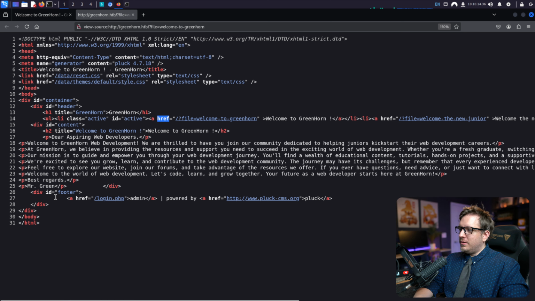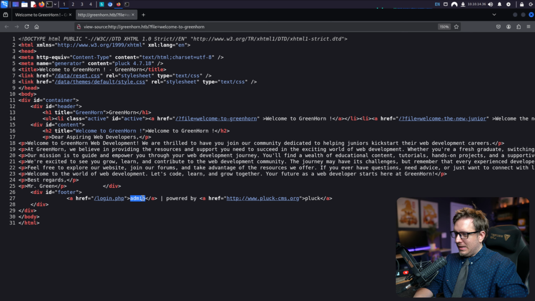The other thing I'm noticing here in the footer, the div ID footer, which is at the very bottom of a website, we're seeing a login.php page for an admin. So now we know this website is built on PHP. And the other important information that we're getting is the fact that it is built by Pluck. And we're seeing here Pluck-CMS.